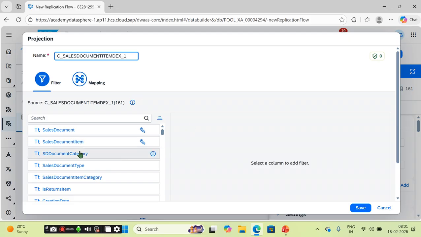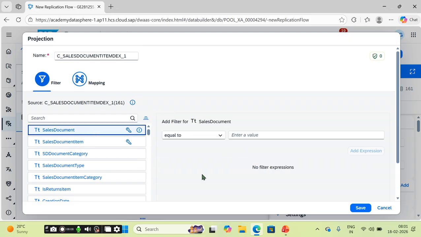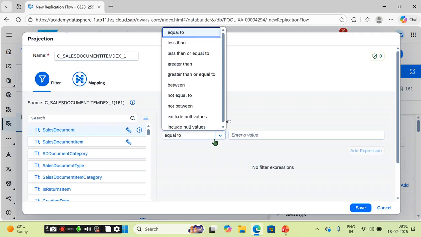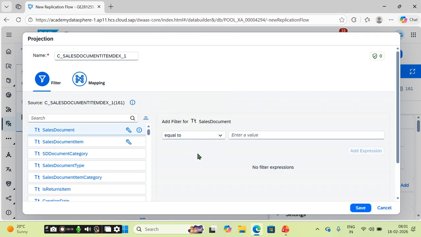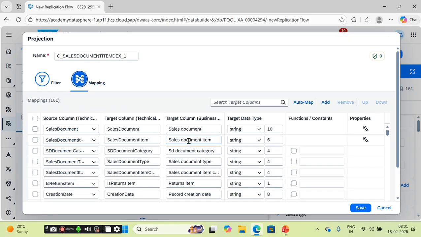Here, if any filters are required, you can add the filters also. Previously only equal was given. Now all the filters are available: greater than, lesser than, between, not between, like that. Suppose all data is not required, but best practice is not to give the filters here. In Datasphere there are a lot of options. Okay, save it.